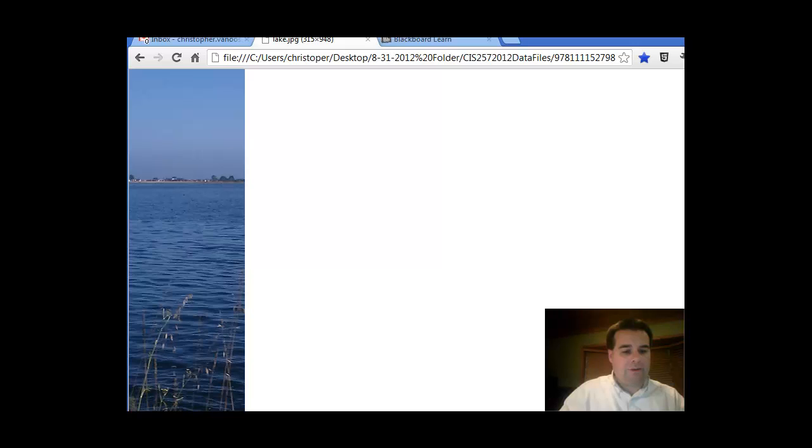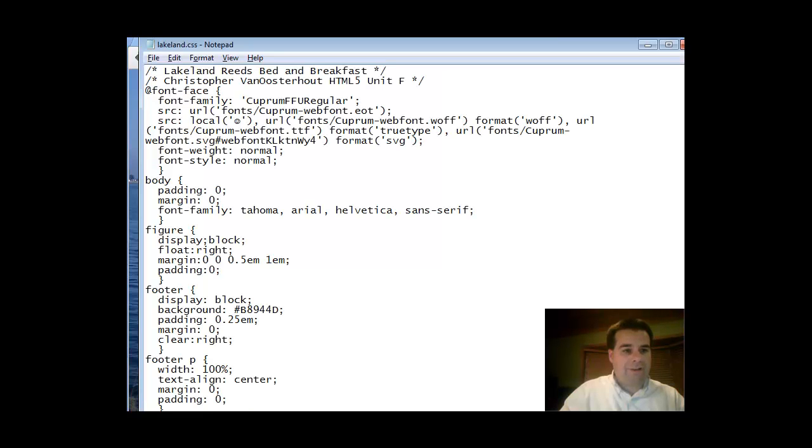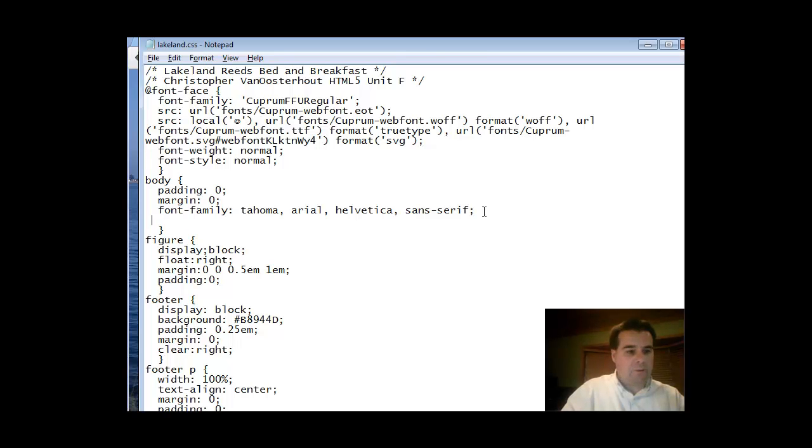Now what we'll want to do is go to the style sheet, and we're actually going to put this image to work. We'll open lakeland.css and we'll look for the body tag. Again, they're in alphabetical order, so it's the first tag in the list. And we're going to add another line to this rule set.